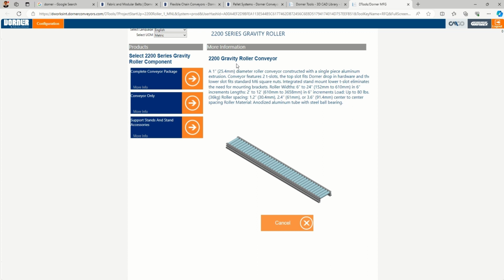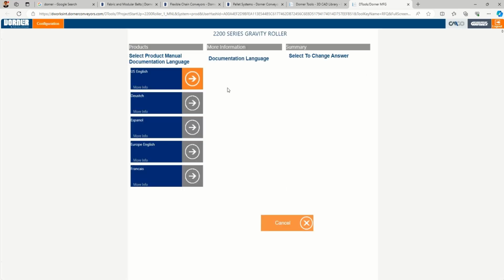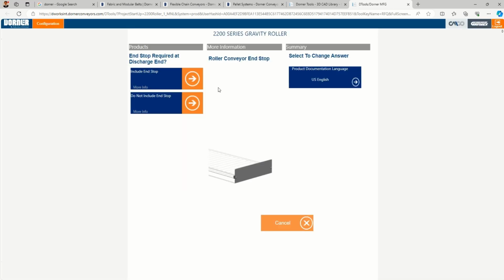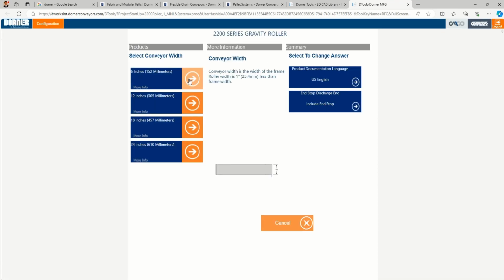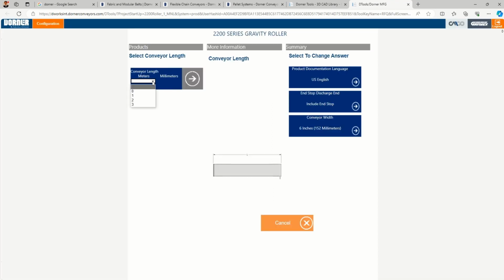Now it has been loaded. The gravity roller, you can see the complete conveyor package. Let's select the complete package. Now you can see how it looks. We can select the language as English. Then we have the option to include the end stop or not. Let's select the end stop. Then we have the conveyor width, again depending on the size. Let's select 6 inches. Then the length we have to mention in meters. Let's select the length.